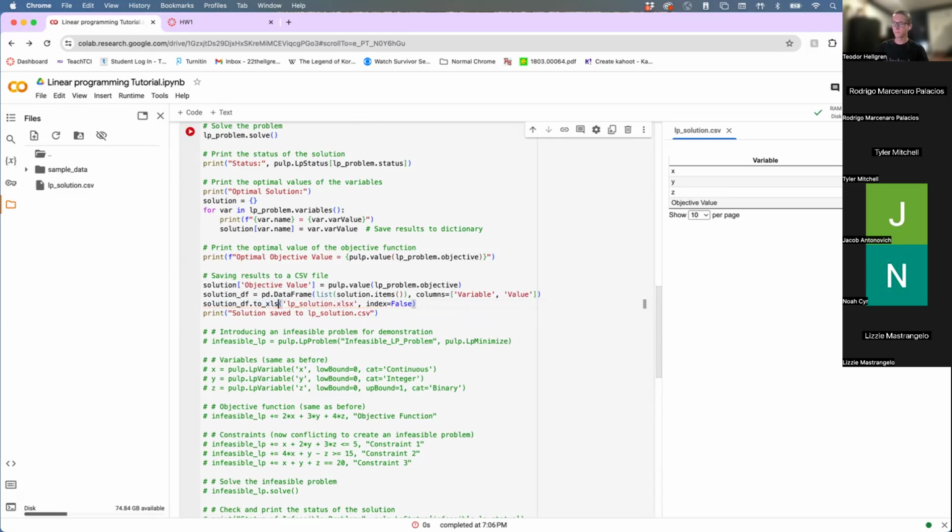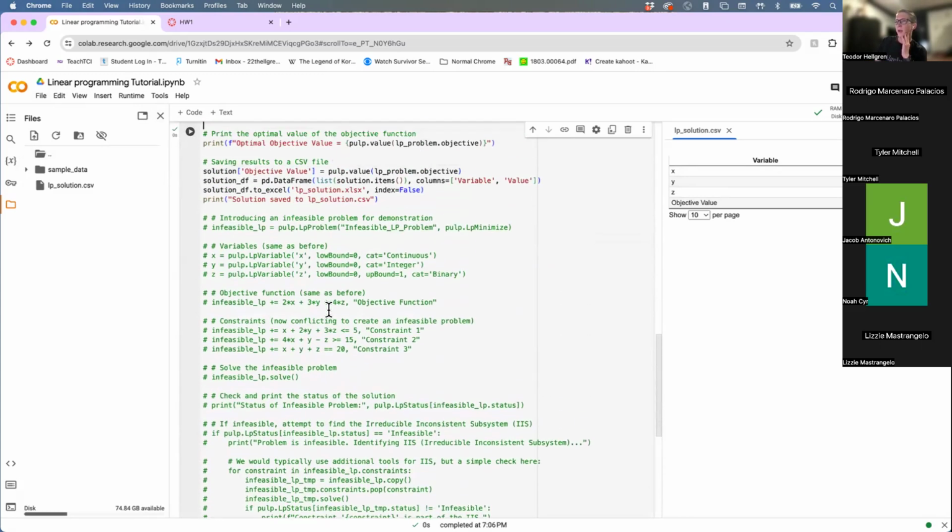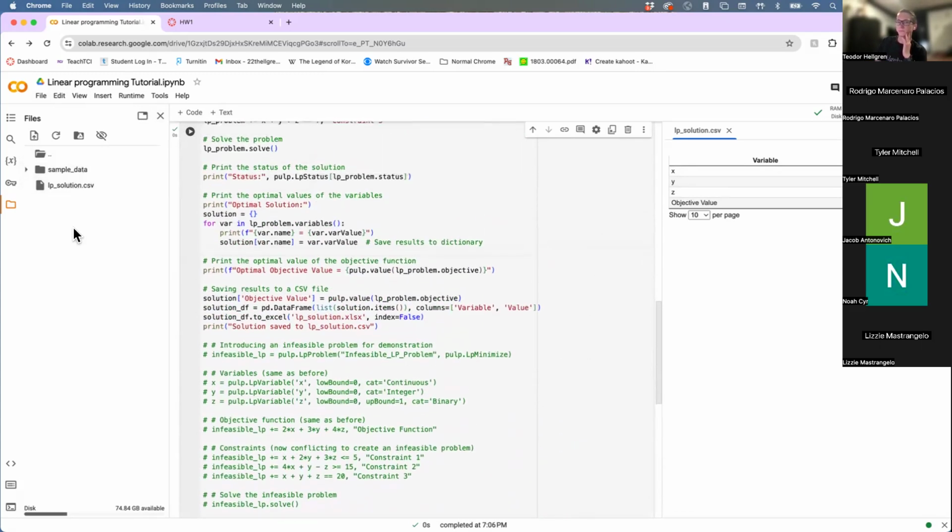Right. There we go. It was with the file extension. The file extension needs to be .xlsx there. Okay. And then in a moment, it's going to pop up here.